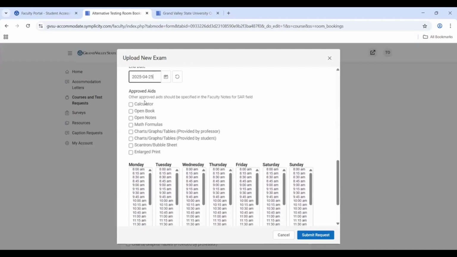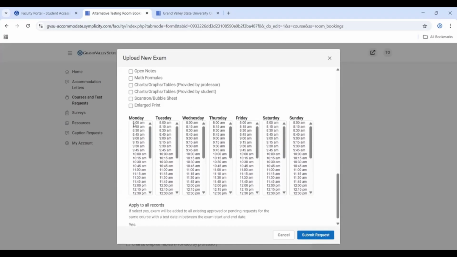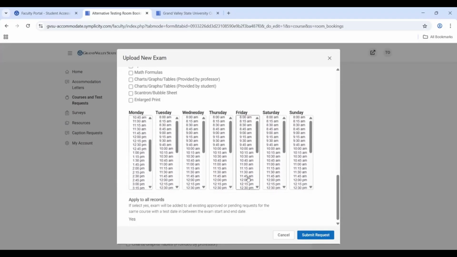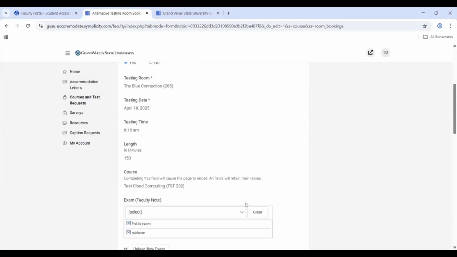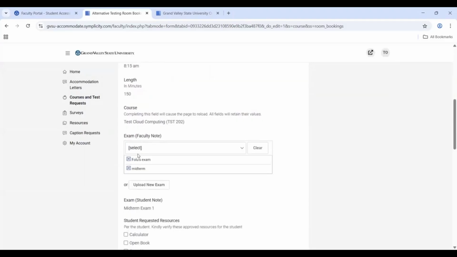Also, you can specify the approved aid. What do you want the student to be able to use? Do you want them to be able to use calculators, math formulas, or whatever, depending on the exam? And then once that is done, you click save. You click submit request. All right, so I've submitted the exam. The SAR team will be able to see the exam and they'll be able to administer the exam to the students.